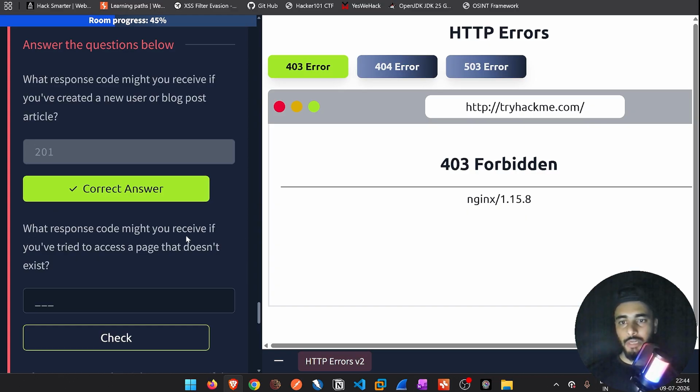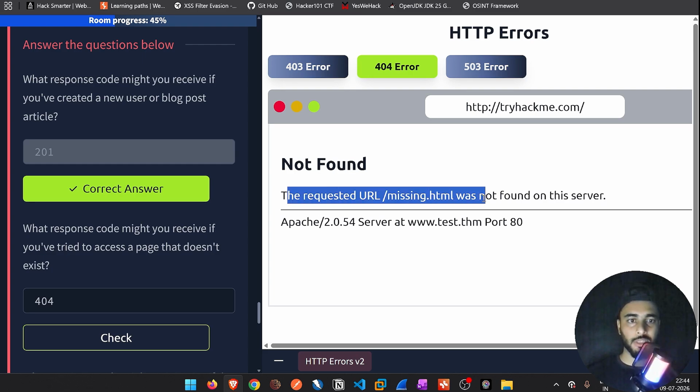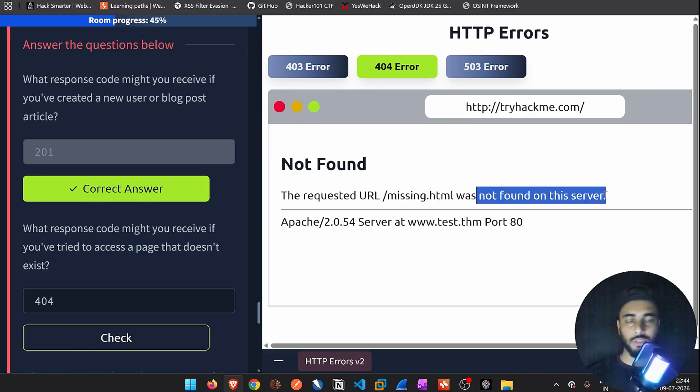What response code might you receive if you have tried to access a page that does not exist? तो अगर आप कोई पेज एक्सेस करना चाहते हो जो कि एग्जिस्ट ही नहीं करता, तो उसके लिए आपको पता है 404 एरर आता है हमारे पास. हम यहाँ से भी देख सकते हैं, मान लीजिए 404 के ऊपर क्लिक किया हमने, तो ये बता रहा है the request URL missing, HTTP not found on the server. See, not found on this server.